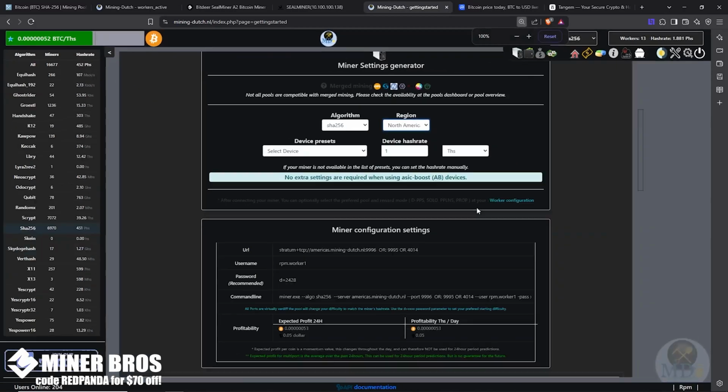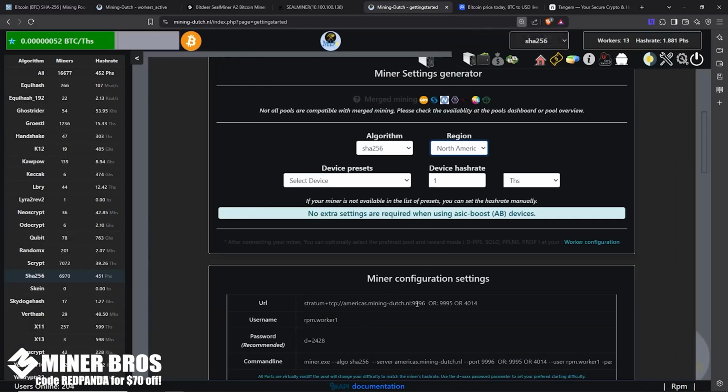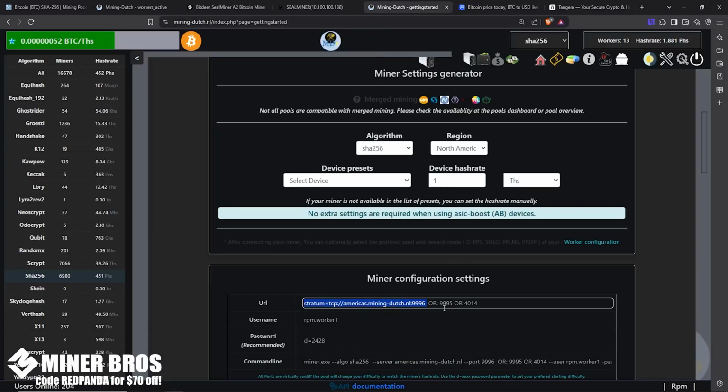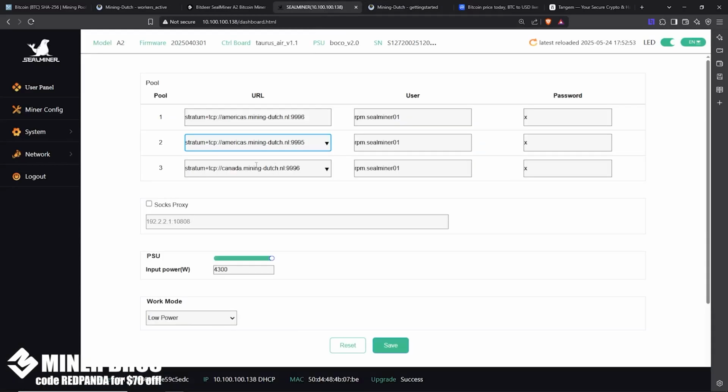And if you scroll down here, you're going to be presented with the URL that you are going to copy and paste into the Sealminer URL here. Okay. Right, make sure there's no spaces, and yes. And so you also want to get the backup pools as well. So there is a different port for Mining Dutch, 9995 or 4014, but I decided to use the Canada Stratum that they have as well.